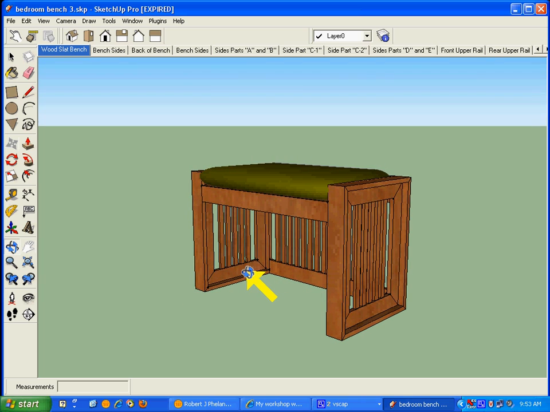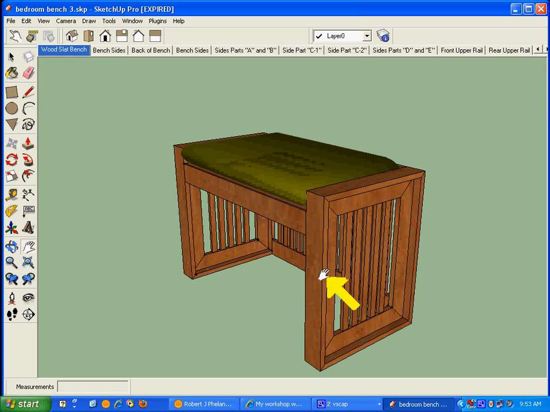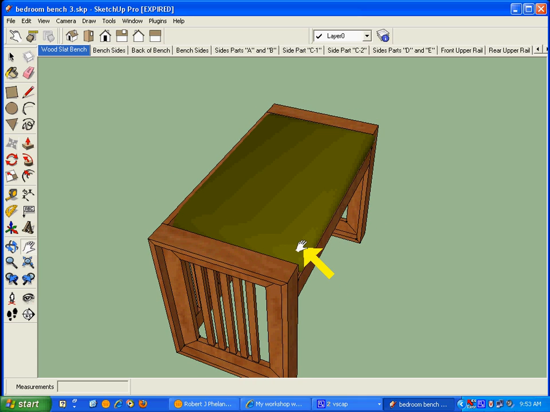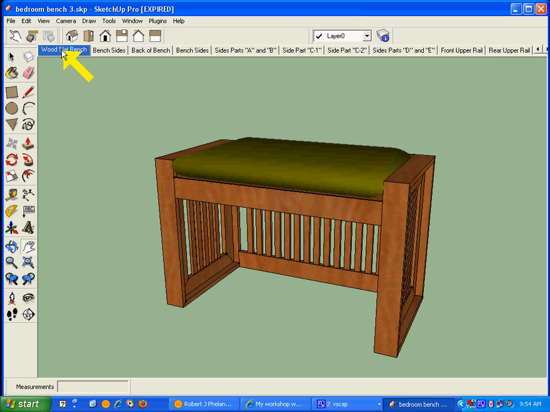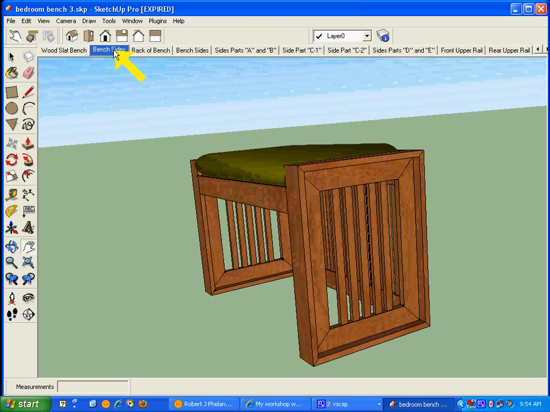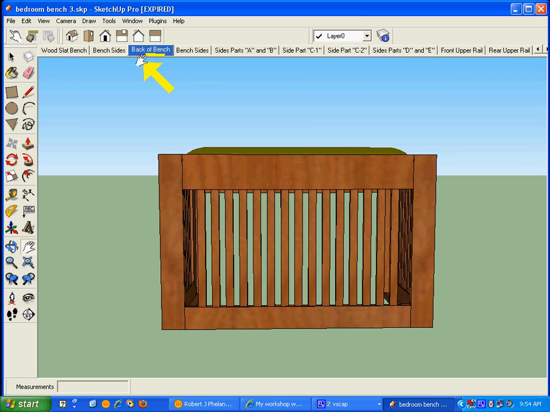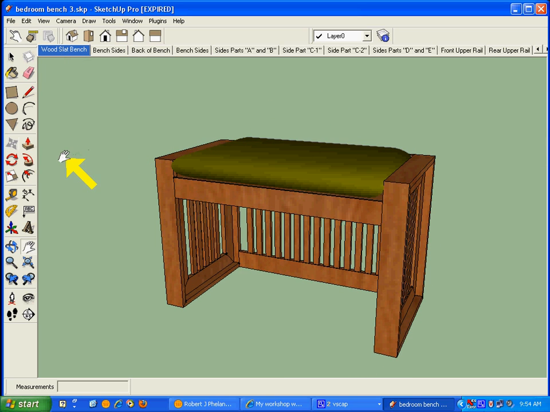Another nice feature of SketchUp is they have something called animation. Once you get a view of the object that you want, what you can do is pretty much take a picture of it. And when you do that, it creates these tabs across the top. So when I click on the wood slat bench, it's going to take me back to that view. That's what I want it to look at when I click on that tab. If I want to see what the sides look like, I can click on the side view. If I want a back view of it, I can click on the back view, or I can go back to the front of it, which is kind of a neat little feature.